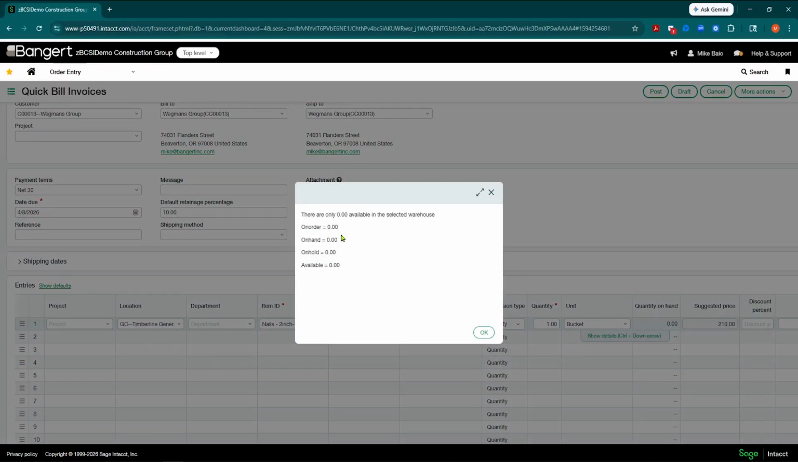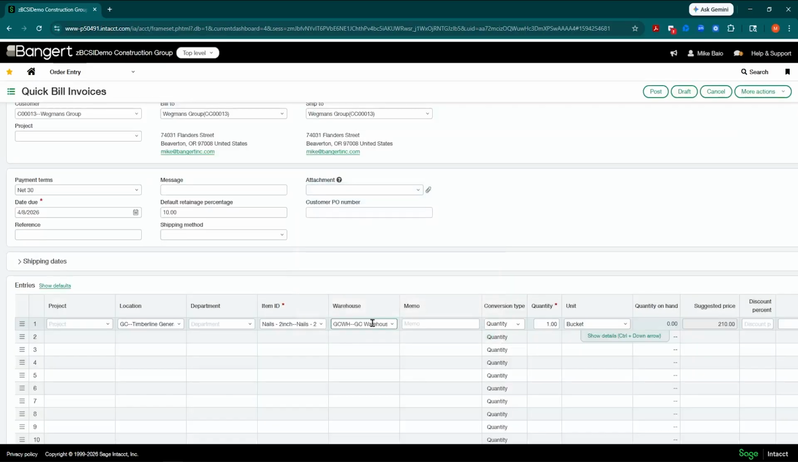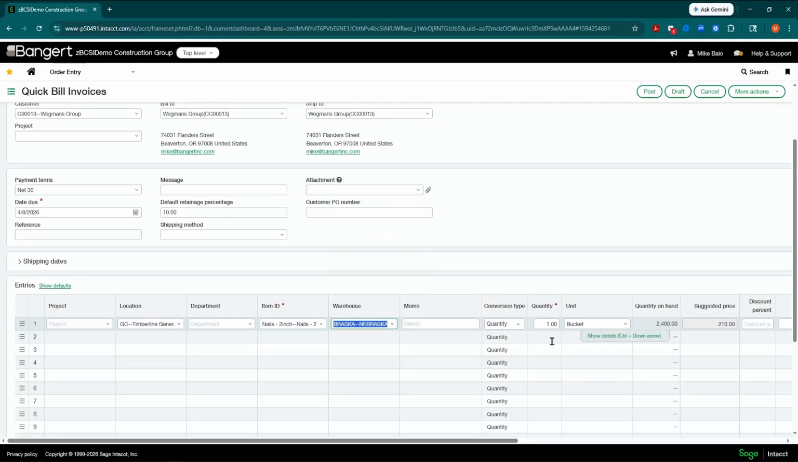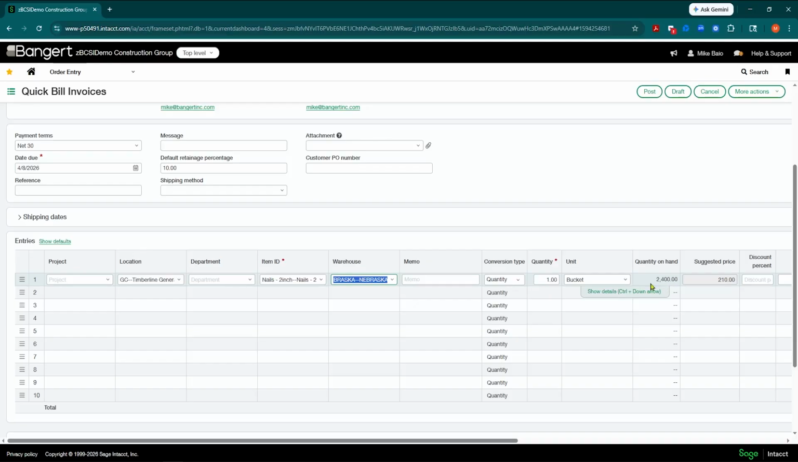And my GC warehouse defaulted and said, hey, you don't have any available. Well, that's because I ordered them for Nebraska. So I'm going to go ahead and switch my warehouse. And now it'll show you over here on the right, I have 2,400 each as far as nails go. So again, notice it defaults to the bucket because that's what I'm normally selling these as per bucket. I can also sell them by box and by each. So you always have the override here. Well, let's just say they ordered 3 buckets.